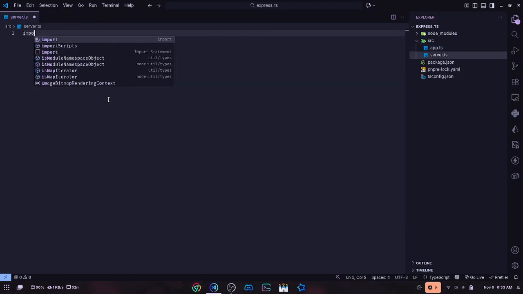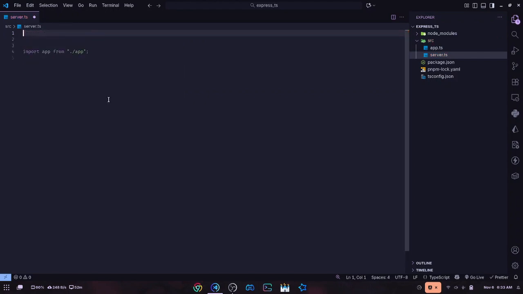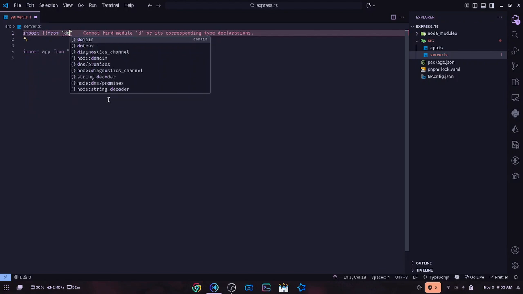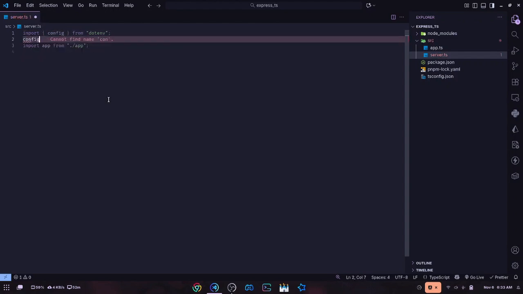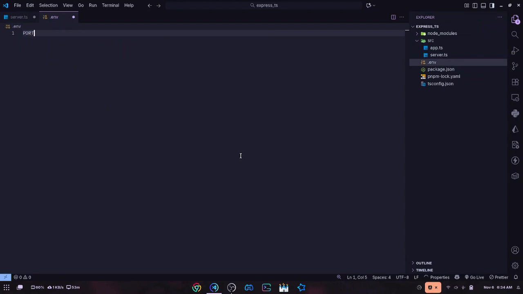Next, we are going to import that app from ./app, but before that, let's also import from dotenv. Here we are going to import config, right? And then we just call the config function like that. Next, let's create our .env file out here, and then I'm going to set the port to 5000.